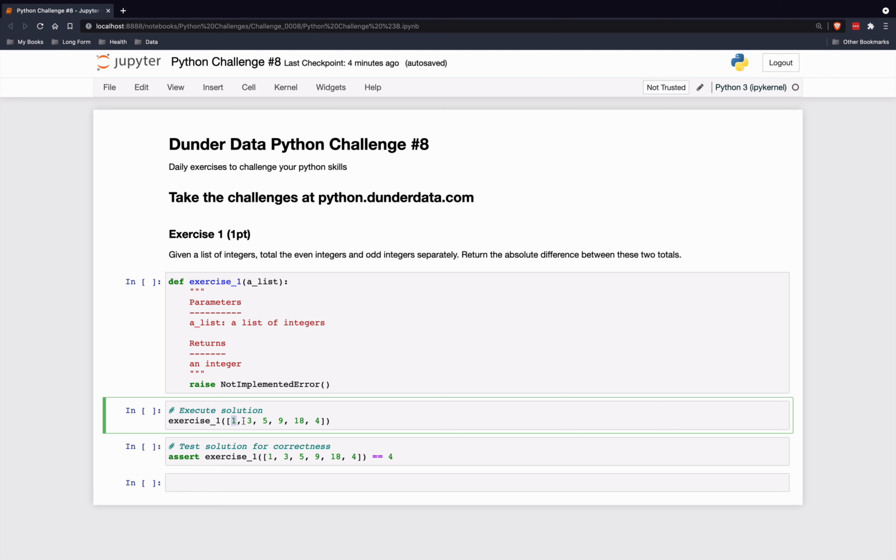We need to find all the odd integers, and in this case they come first, 1, 3, 5, and 9, so that totals to 18. The even integers total to 22, and the difference between them is 4. The absolute difference between them is 4, and that's what we need to return.